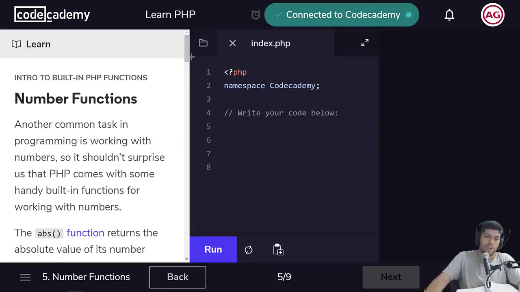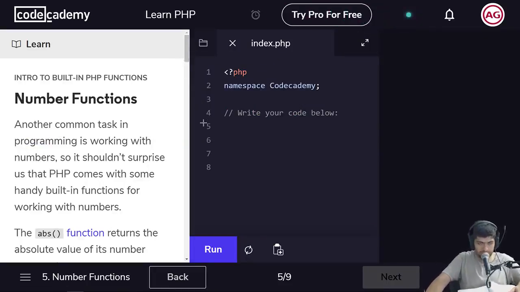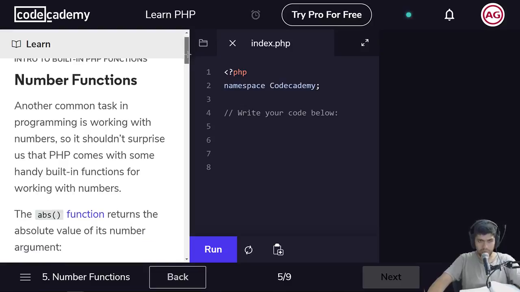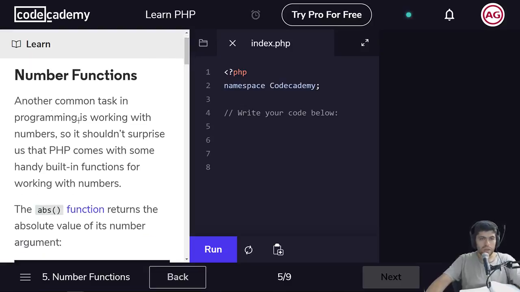Okay, so now we're working on number functions. Yesterday we were working on numbers, and today we're working on number functions. Another common task in programming is working with numbers, so it shouldn't surprise us that PHP comes with some handy built-in functions for working with numbers.